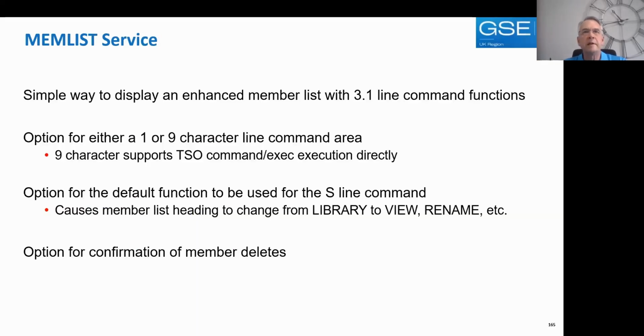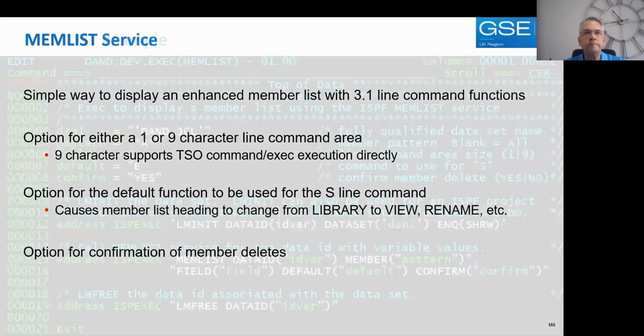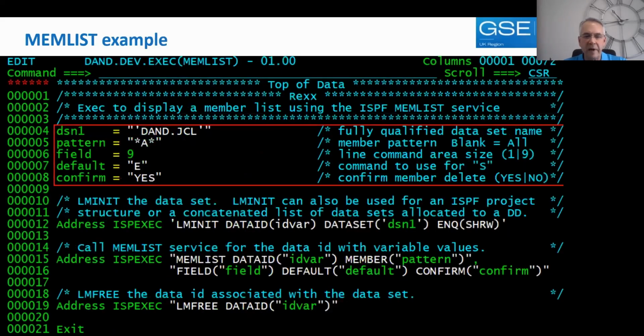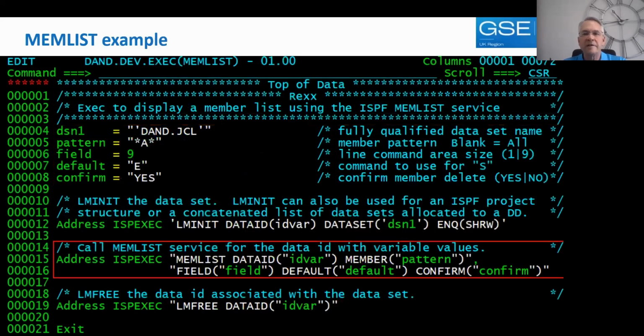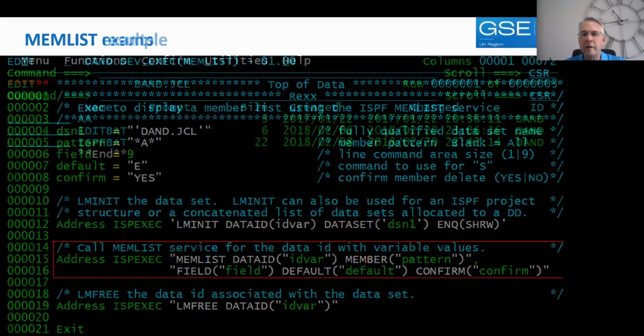The memlist is a nice feature for bringing up a member list, with either 1 or 9 character support. And instead of needing this S command that I created, you can say that you want an S to default to view or rename or whatever function you want it to do. So again, specifying some stuff on top and just a simple memlist service call with the information that you want. And here are the results of that.